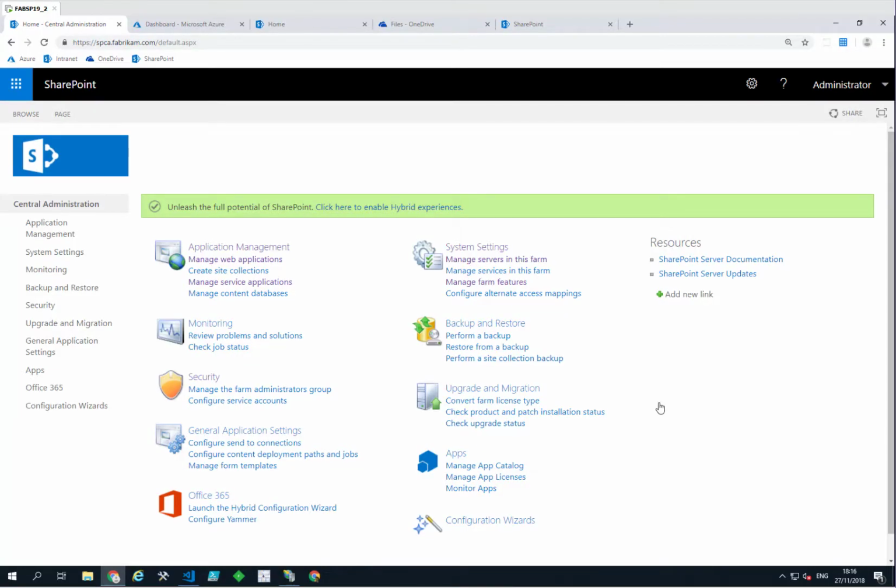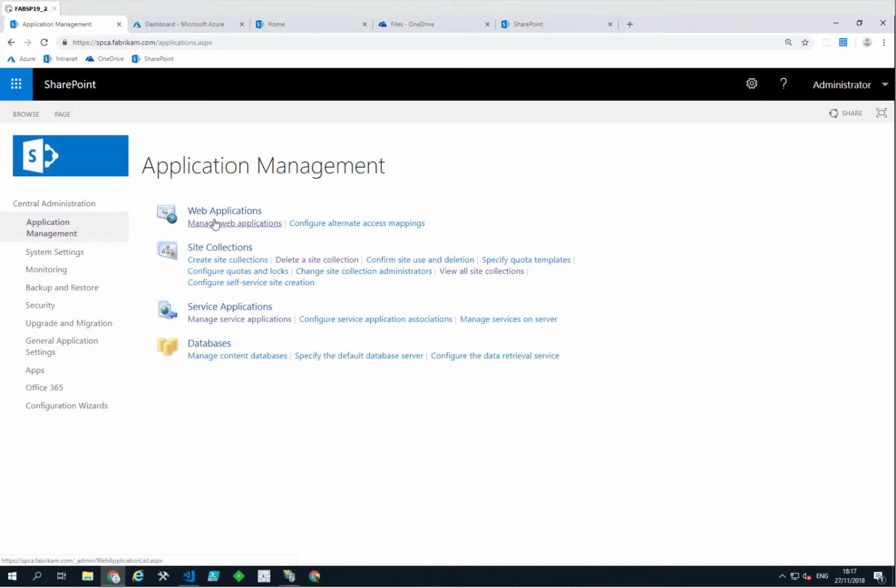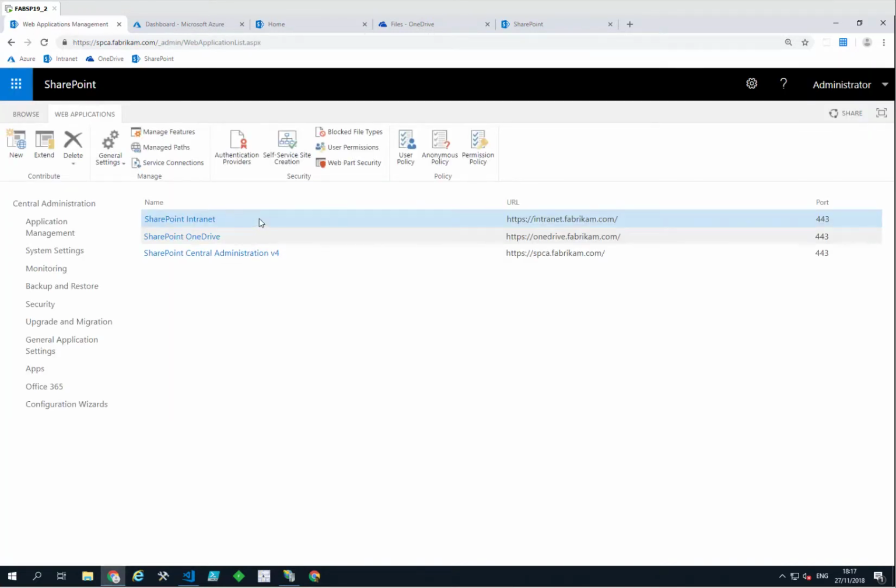So here we are in the demo environment. It's very simple for the purposes of this demonstration. We just have a single server running SharePoint Server 2019. We also have a couple of web applications already configured, the intranet and OneDrive.